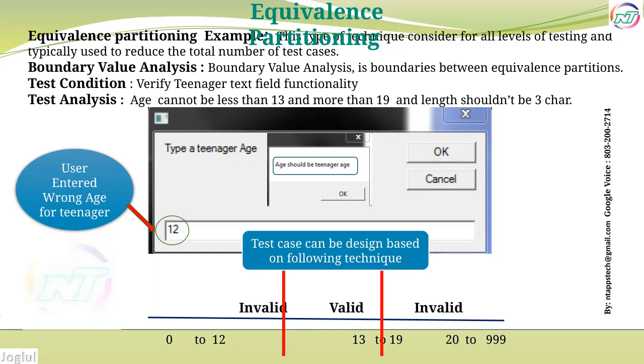Equivalence partitioning is a testing technique used to reduce the number of test cases by grouping input data that should be treated the same way by the system. In this example, we're verifying the functionality of a teenager age input field. According to the rules, valid ages must be between 13 and 19, and the input length should not be 3 characters. Using equivalence partitioning, we divide the input into 3 groups: invalid ages from 0 to 12, valid ages from 13 to 19, and invalid ages from 20 to 999.